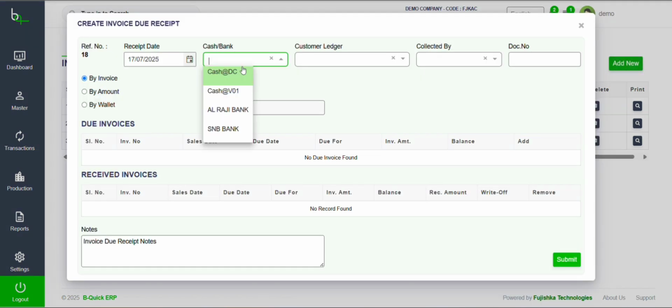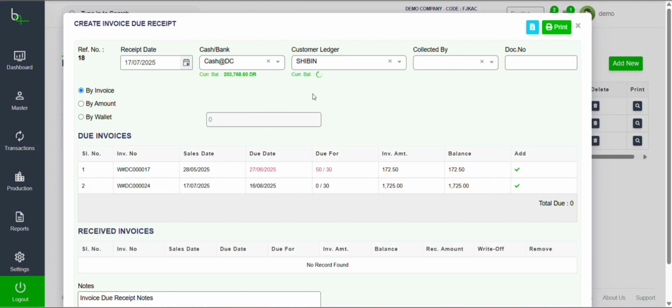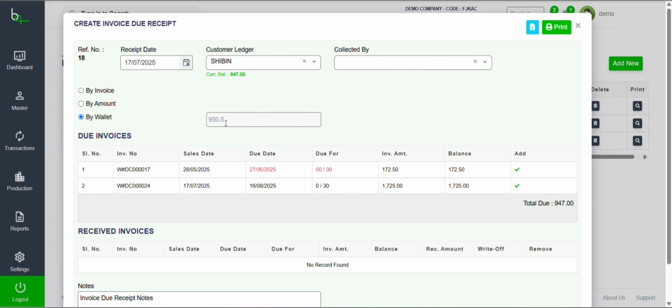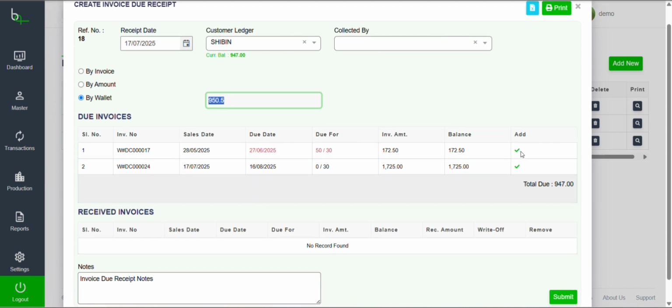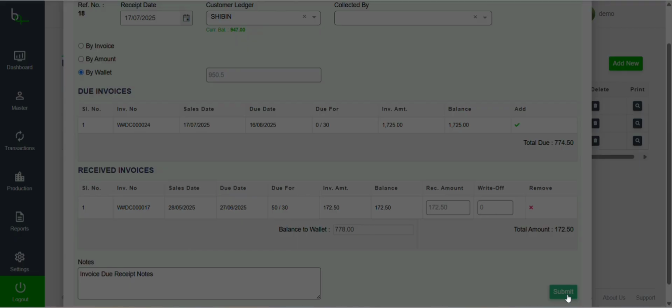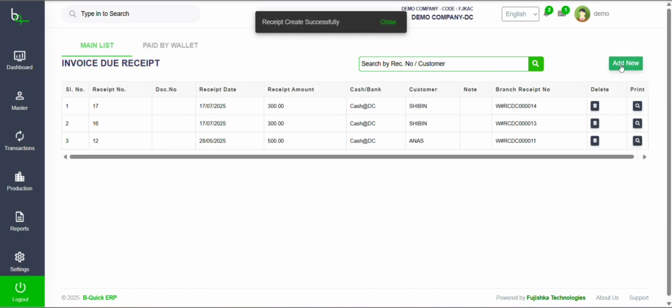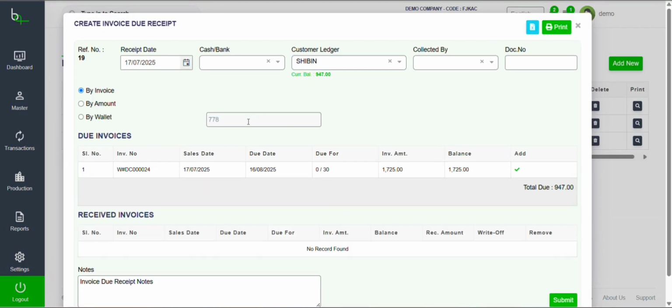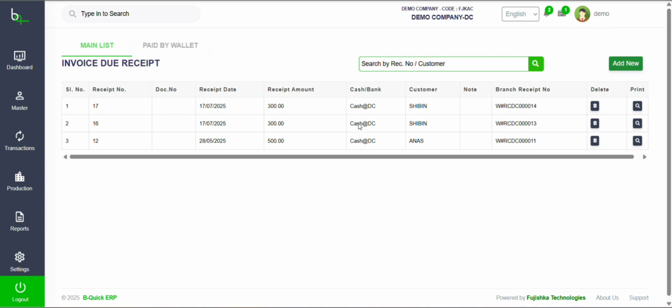Then again go to add new, select cash or bank, select the customer ledger, and by wallet. If you check, before the amount was 650.5 and previously we have added 300 more to the wallet, and the current balance will be 950.5. So by adding wallet, you can select the invoices against which you want to create the invoice due receipt and click on submit. And then if you check again, you can see the amount in the wallet has reduced to 778. So this is how an invoice due receipt can be created in Fujishka ERP.